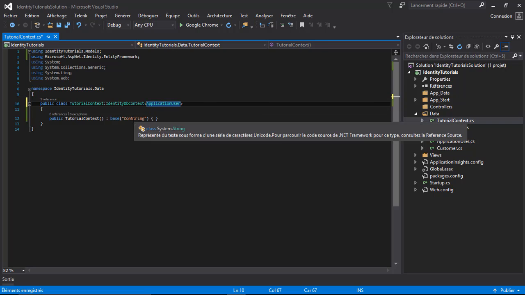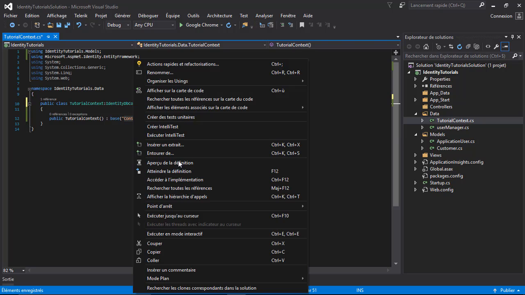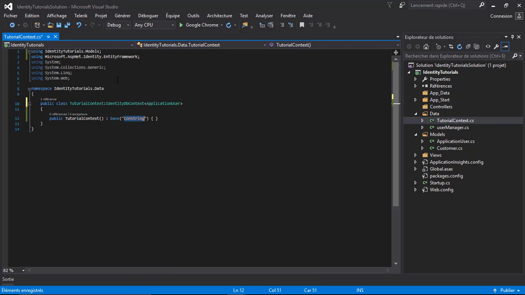Okay, after that, here I'm going to create the class constructor that inherits from the constructor of the superclass. So here, this is the name of my connection string that will allow me to establish the connection to my database. I forgot about it, but now we have to add it. So just copy this name here. Let me just save this file here.